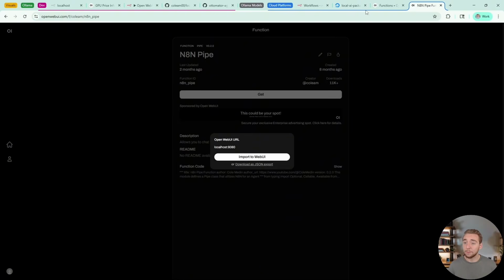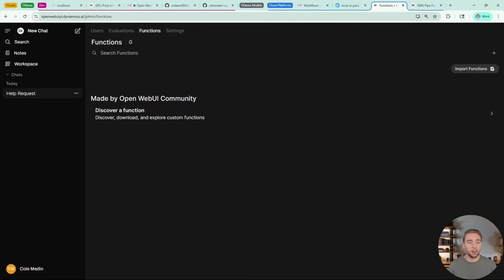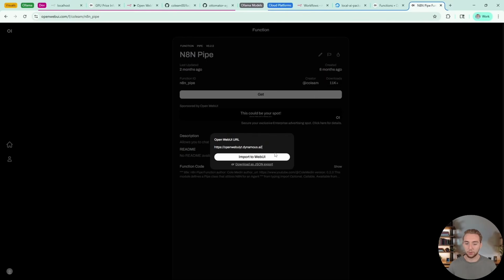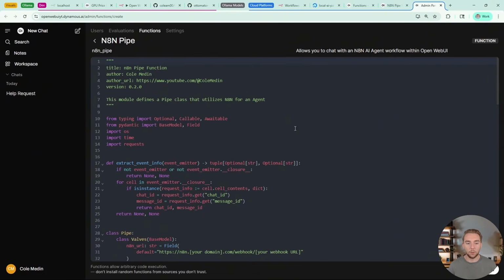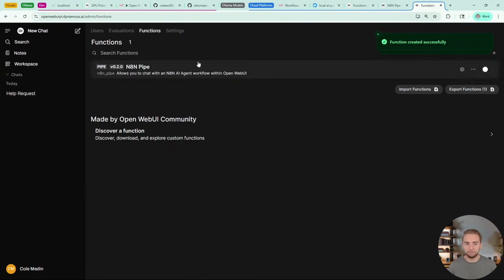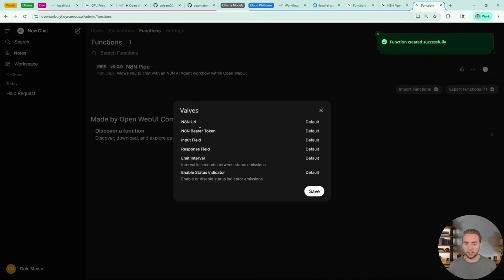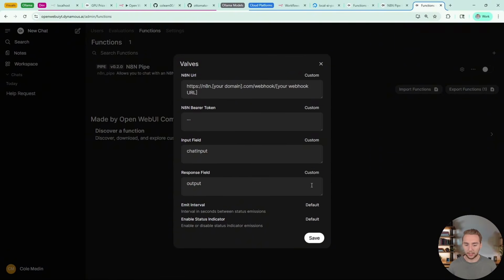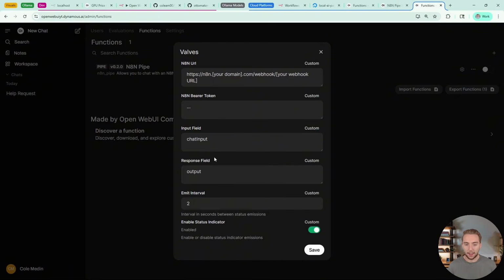I'll click on Get. And then this time for my URL, instead of being something on localhost, I'm going to copy my actual subdomain here. So import to OpenWebUI, and then boom, we have our pipe. So I'll click on save, confirm, and then within the valves here, I can set all of my values. So I'll just click on default for all of these so I can get a starting point here. And then, yeah, chat input is good, output is good. The bearer token is test auth.